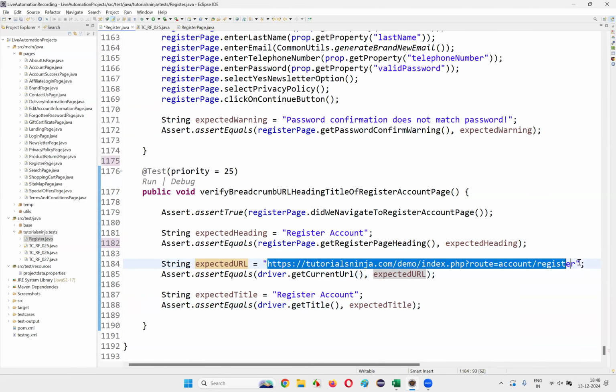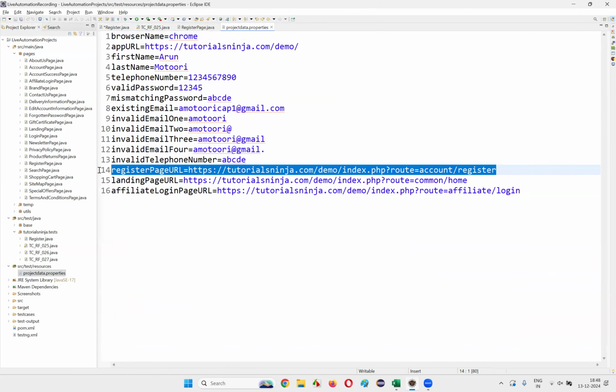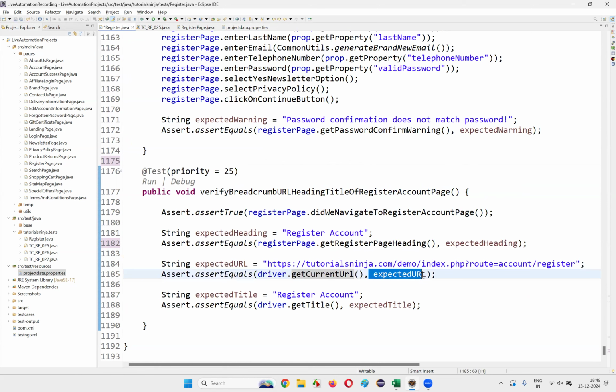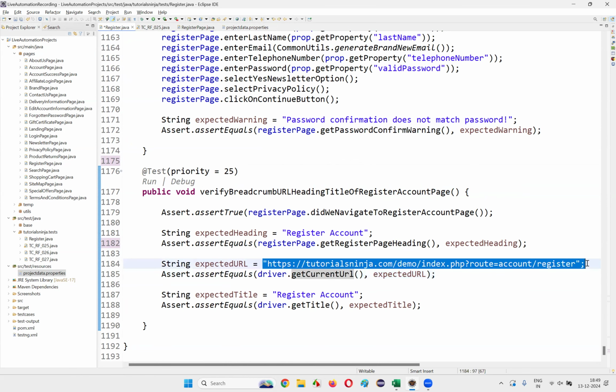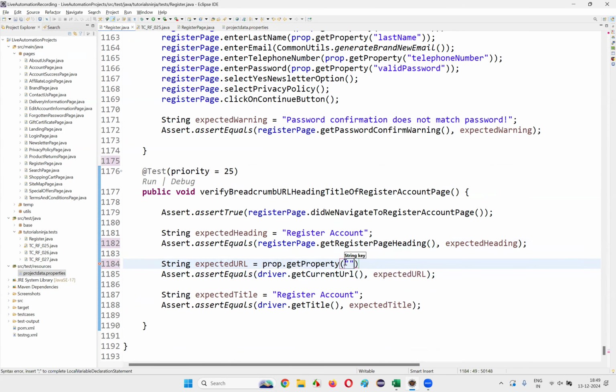Okay, then here URL. Here this URL, I think we have already saved in the properties file. Register page URL is already there in the properties file. I'll take this property name and go here and simply write down expected URL and actual URL. Here expected URL, I'll simply say prop dot get property, double quotes, give that property name.